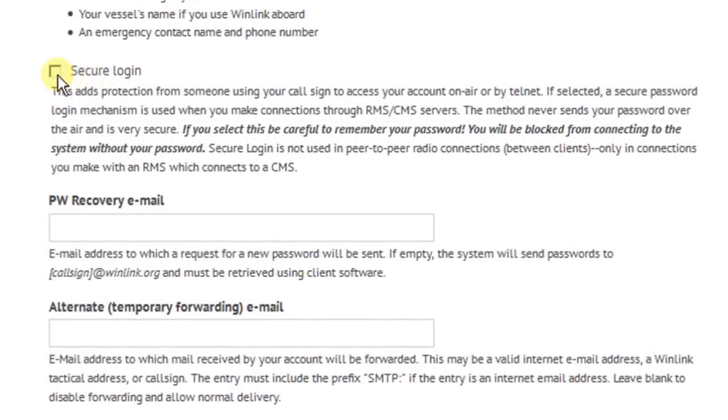secure login. When you check this secure login box, it tells the system that you want to use the password that you just put in the system to log into the system. You want to use that password in RMS Express when you actually use RMS Express to check on your email. So if you click this box, then it's going to require that your password be inserted where we put it in on the setup page.